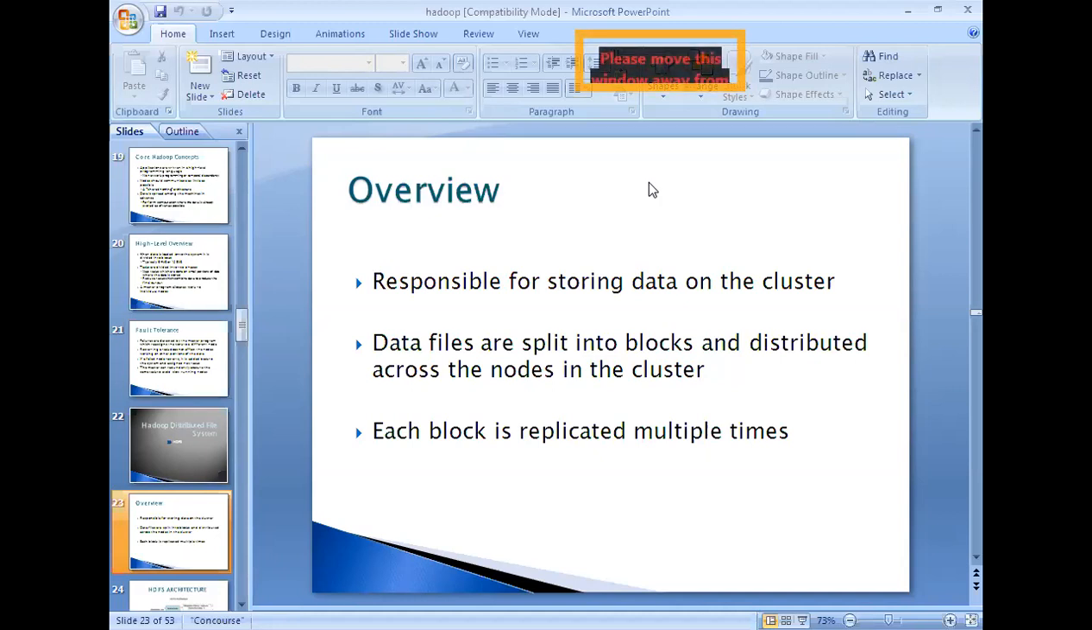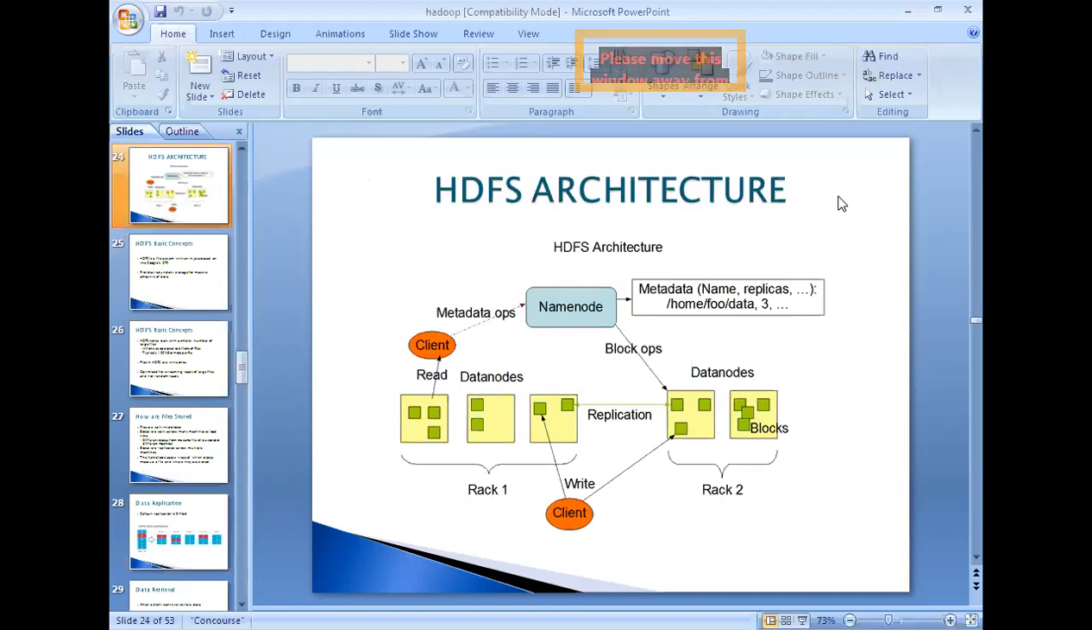Okay, so in that, one will be stored in the local system and the remaining 2 will be stored in remote systems, right? In such a way, the replicas will be stored. So these are the fundamental responsibilities of HDFS. Now let us look at the HDFS architecture.